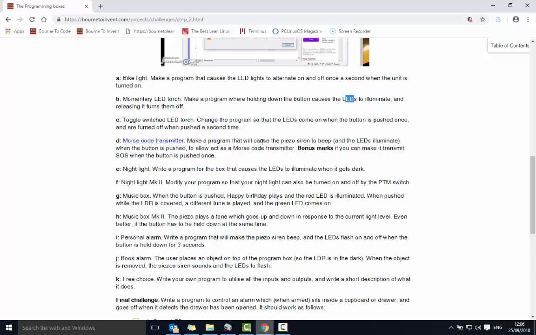Right, okay. So first of all, we need to look at what SOS stands for. If you click on there, it will take you to a link, and it explains that S is 3 short flashes, O is 3 long flashes, and then S is 3 short flashes again. Okay, so let's have a look and see how I could do this.